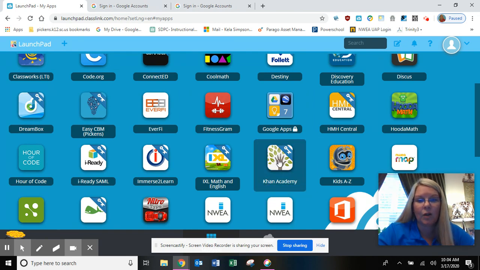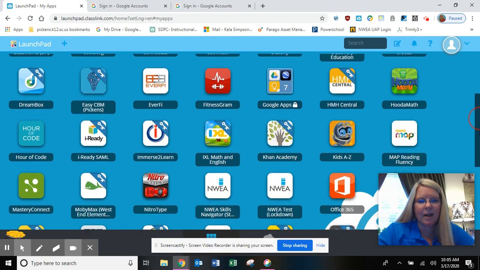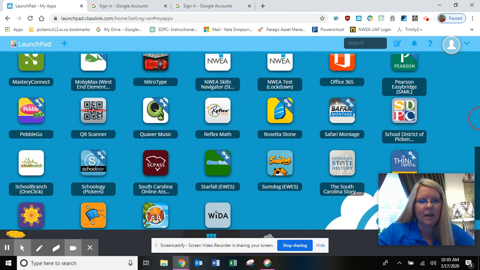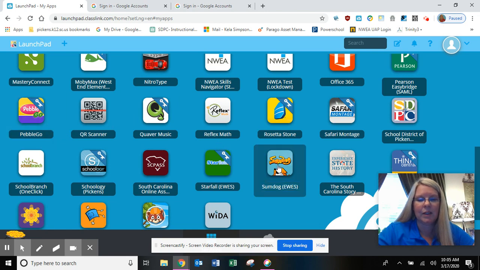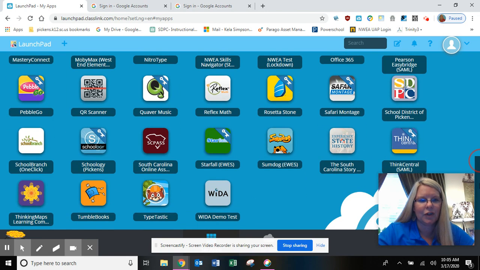Khan Academy is awesome. A lot of these are awesome. I have a few of my favorites here. Let's see. Quaver for music. The kids may have some digital learning days from Mrs. Bowden plans coming down that include Quaver. Pebble Go is wonderful for kids who are learning how to read in kindergarten and first grade. Tumble Books. Typetastic is something that they're using to learn how to enhance their typing skills. So there are a lot of good things on here.